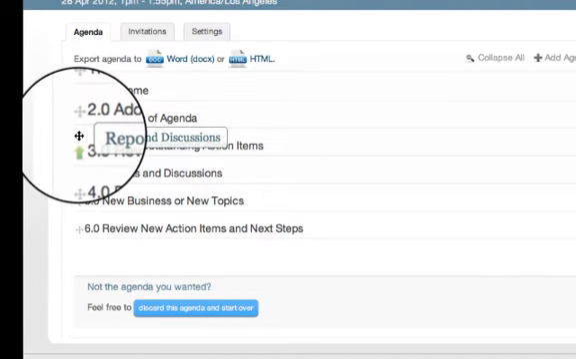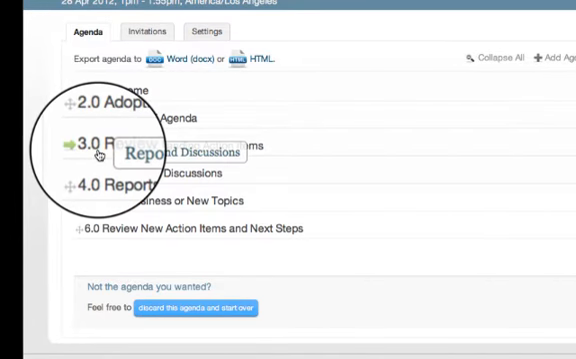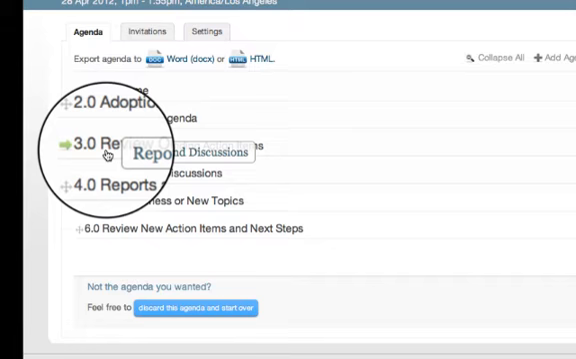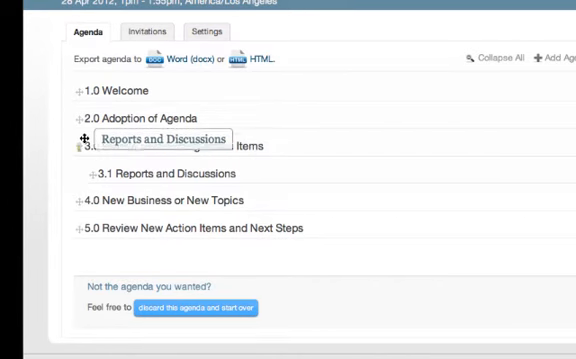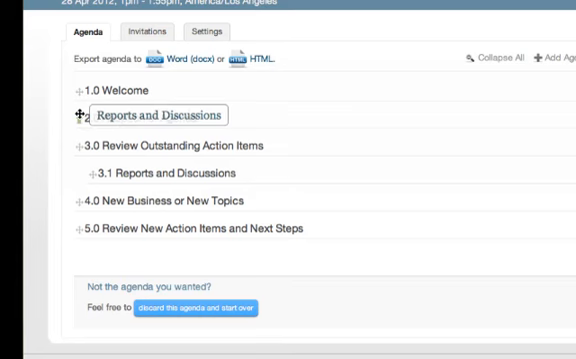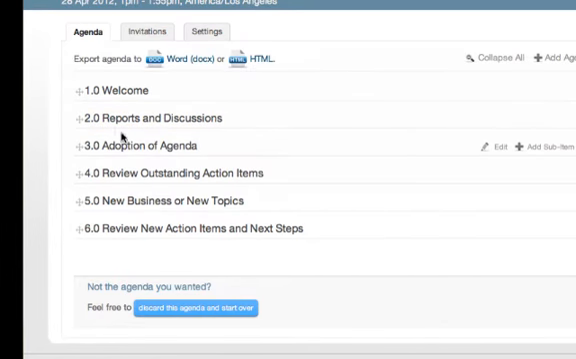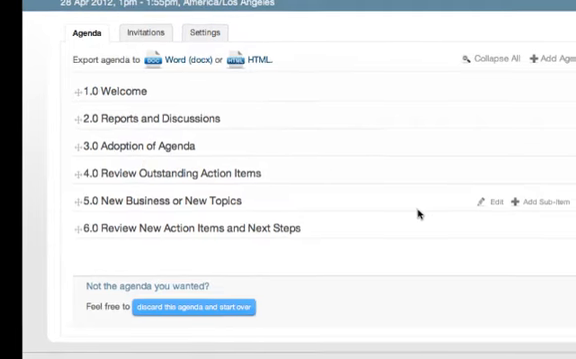Notice the little green arrow, either down or in this case up or to the side, which means it'll either be below it, above it, or as a sub-item. So I'm going to drop it as 3.1 for reports and discussions. And I can just keep moving that around. I am actually going to move this around to above. So I will move it to 2.0. Reports and discussions will come immediately after the welcome.